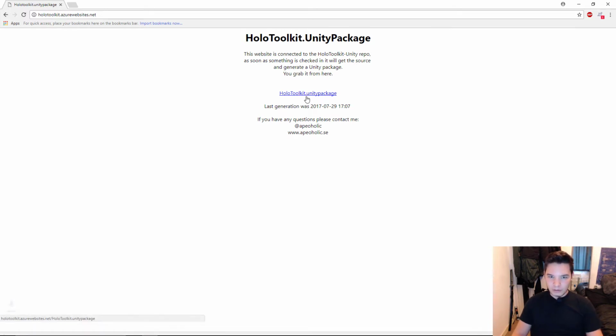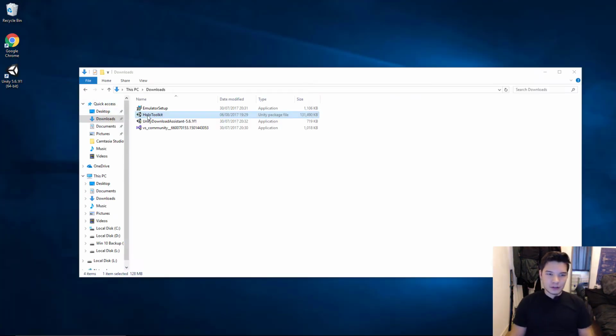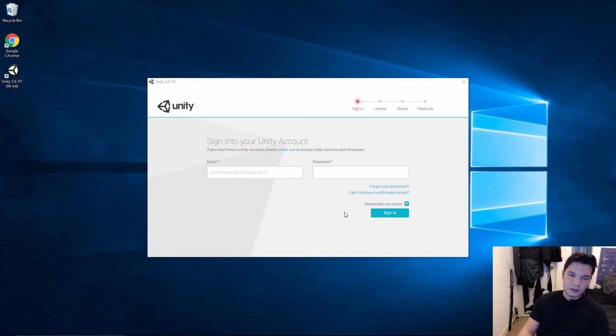So let's go ahead and download that and wait for it to download. Right, once you've got that downloaded, we're going to leave that in our downloads folder and go ahead and open up Unity. If you don't have a Unity account, please create one now and then sign in.